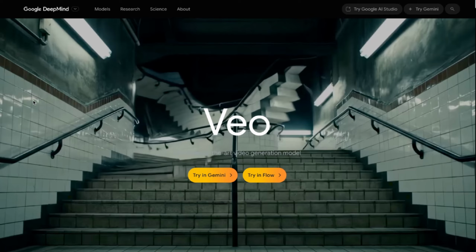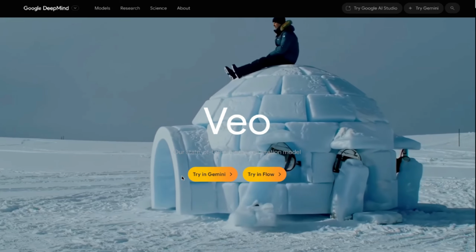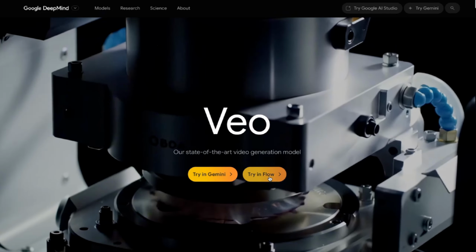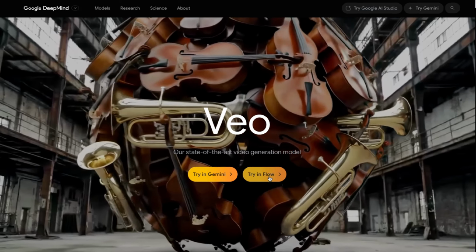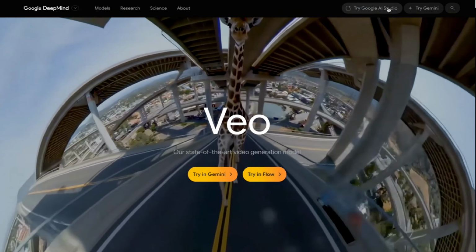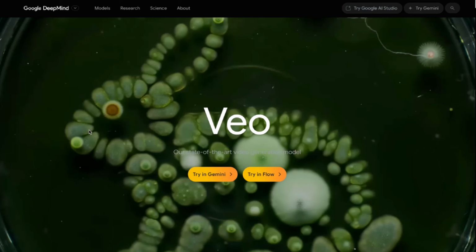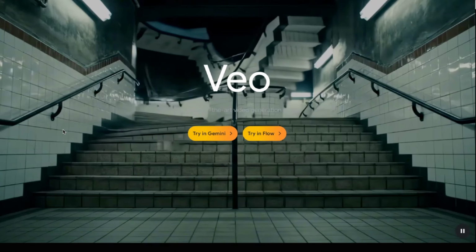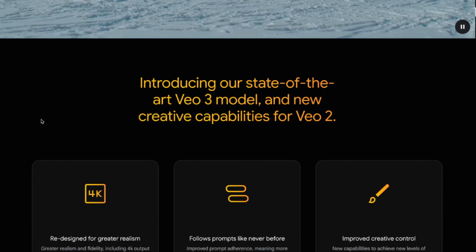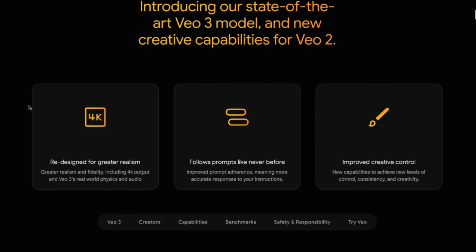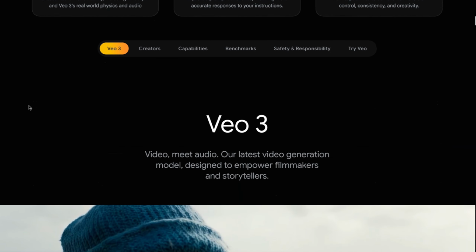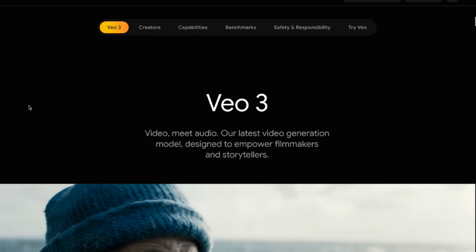So this is the main website. If you don't know, this is what it looks like. You can try it in Gemini or also in Flow, and I would say Flow is a little bit better option. And you also have Google AI Studio where you can try it out. So I will present you with all the options available. There's also one more option, which is Whisk, but we will not talk about this option that much in this video. Main website, probably all of you already know.